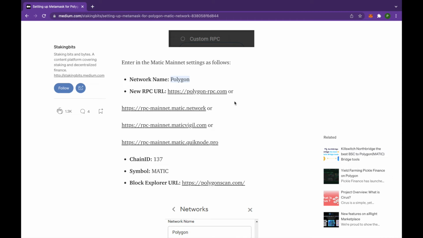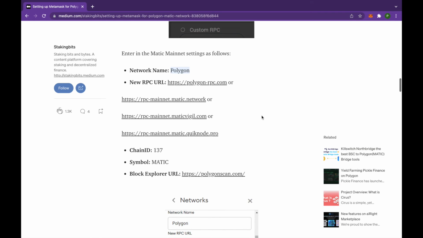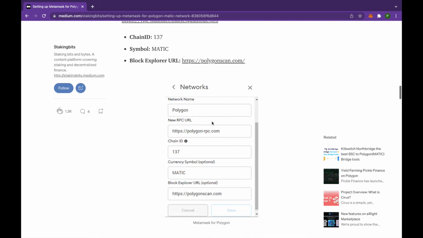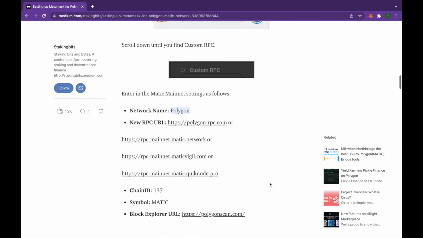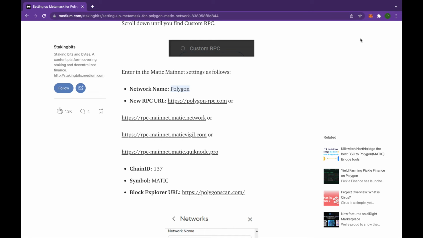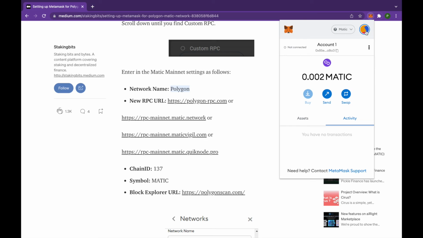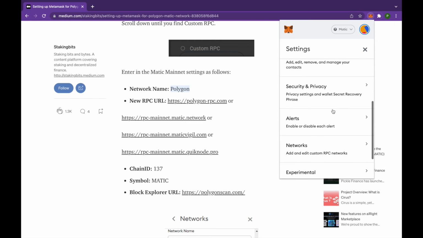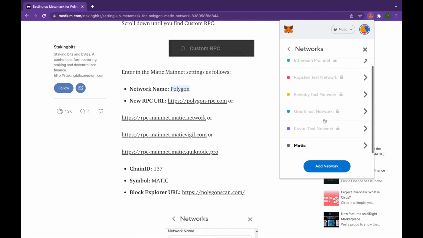Alright, if you want to add Polygon MATIC Mainnet to your MetaMask wallet, you're going to enter this information here directly into the networks area on your MetaMask wallet, and this would work for any various networks that you're trying to add. You come up here to this little symbol, you click on that, and come down to Settings, scroll down to Networks, Add Network.